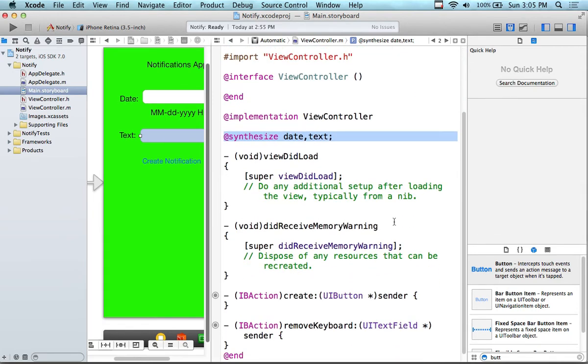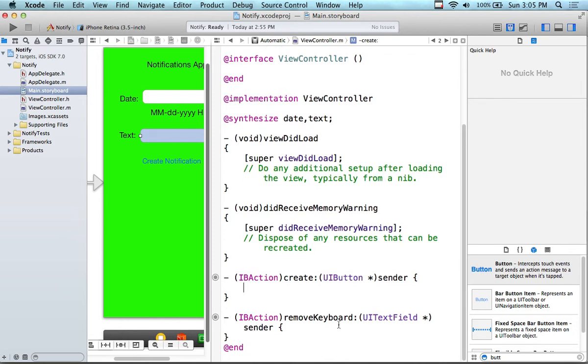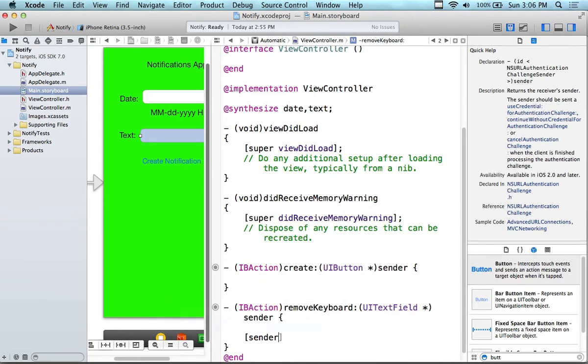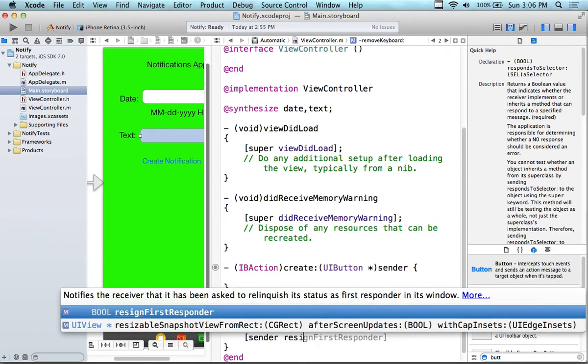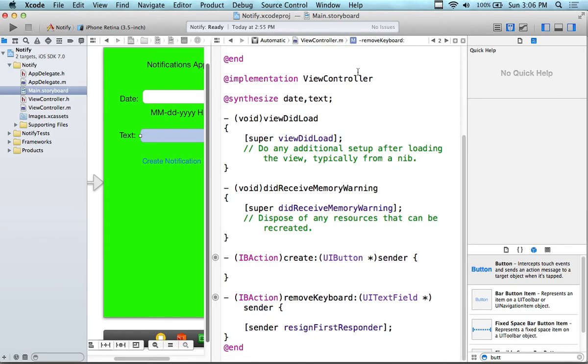So I have date and text synthesized. And now on the bottom I have my create button, and then I have my remove keyboard. On my remove keyboard I can actually just type in sender space resign first responder and actually fill that in without even having to cut and paste it.